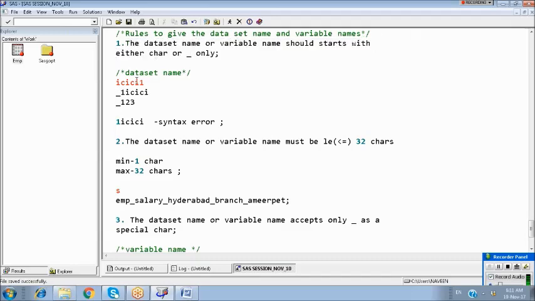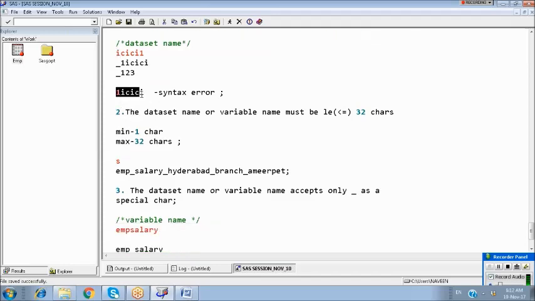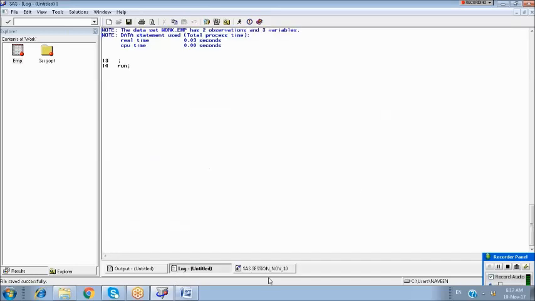See here, the data set name or variable name should start with either a character or underscore only. Suppose either data set name or variable name, common rules. You can write like this: ICICI 1, or underscore 1 ICICI, or underscore 123. It means we should start with either a character or underscore. Don't start with a number or any other special characters. It's not case sensitive. You can write capital letters, small letters, doesn't matter. But start with a character or underscore only. If you're writing like this, 1 ICICI, it will show a syntax error. The red color text you can see here.